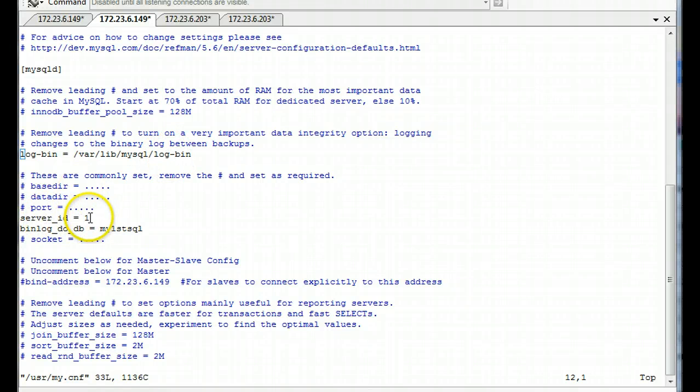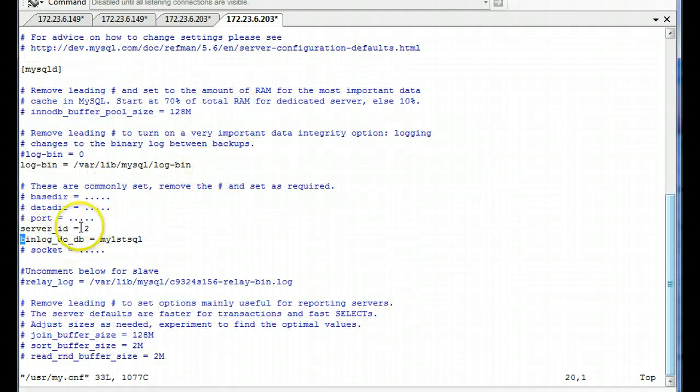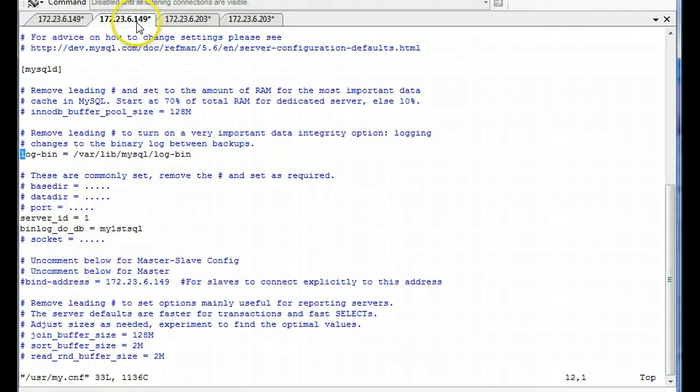Server ID is a unique number you give to your host. This is the way I can distinguish between my master 1 and master 2. Now server ID here is 1. If I go to my other host and do the same thing, you would notice that its server ID is set to 2. So 1 is my master 1 and 2 is my master 2.